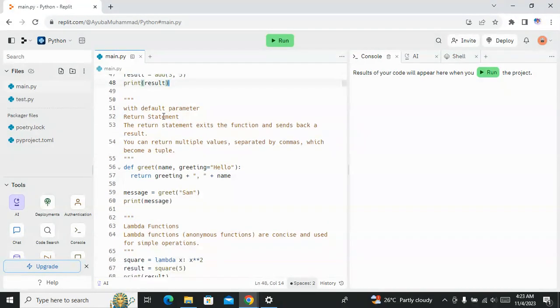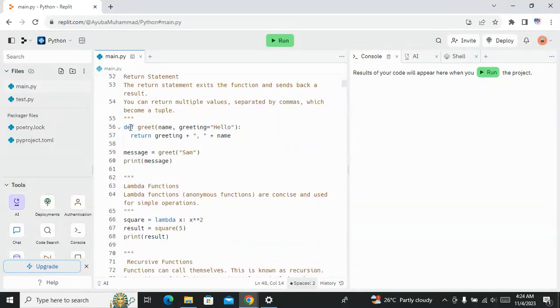So with default parameters, we are using the default parameter in the next definition of a function. The return statement exits the function and sends back a result. Okay, we explained that. So this is our function keyword. This is our function name. This is our parameter. While this parameter we are assigning a string or whatever value we want to give. We are giving a value to this parameter. So for that reason, we can as well override this parameter if we want.